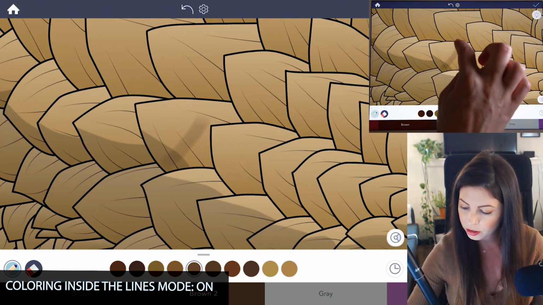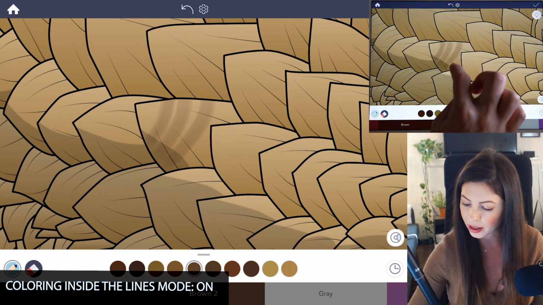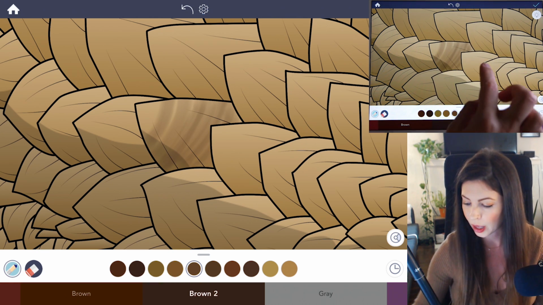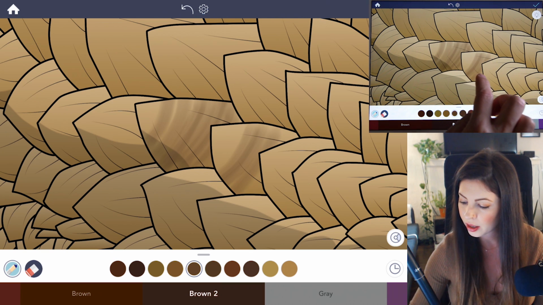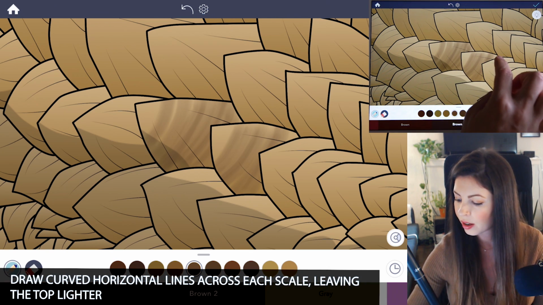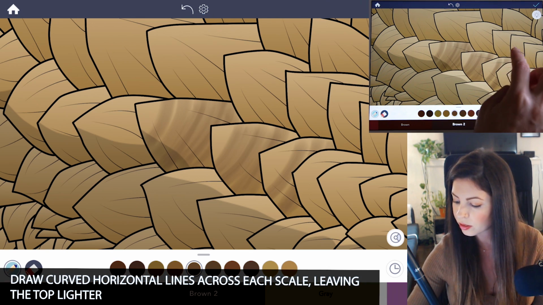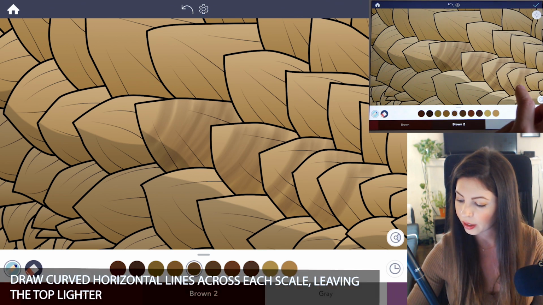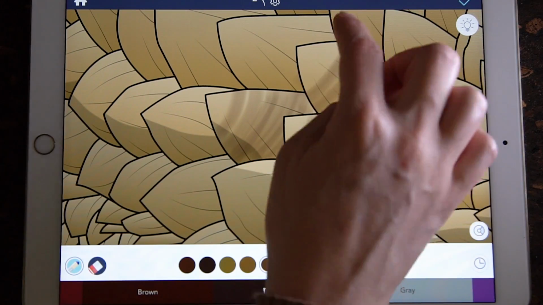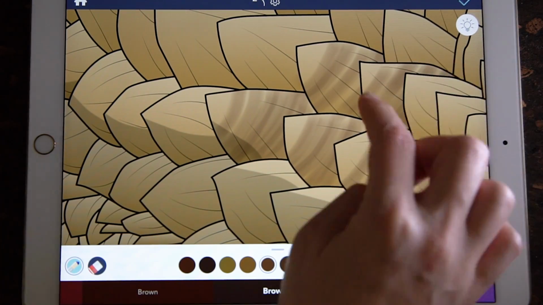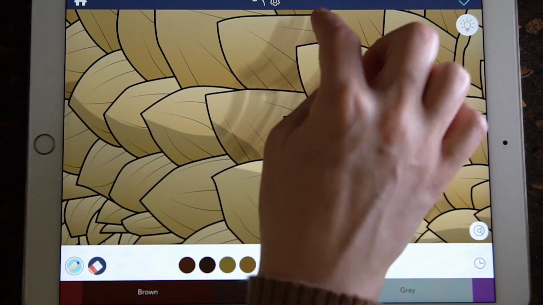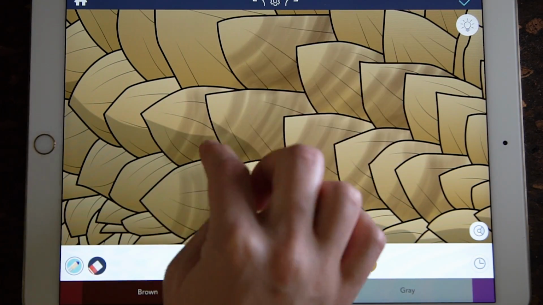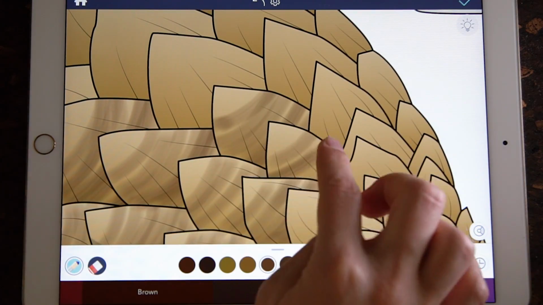Now with your finger, just start to make horizontal lines going across and curving across those scales, and some of them can overlap a little bit too. This is one great thing about the oil tool: it has a bit of texture in the strokes and the layering looks really nice with it too. So this helps to make the scales look sort of ribbed. I am making sure that the tips of the scales are left a little bit lighter and it's going to be a bit darker towards the end of the scales.